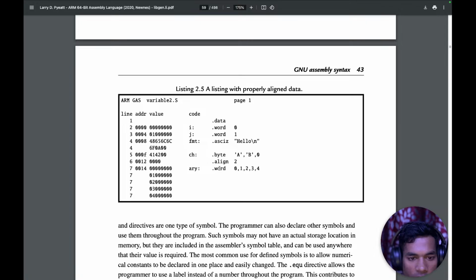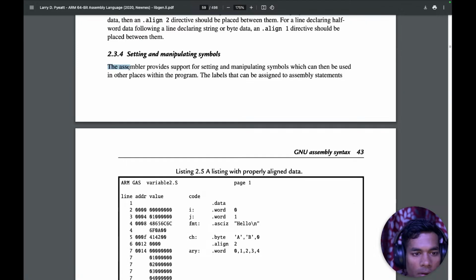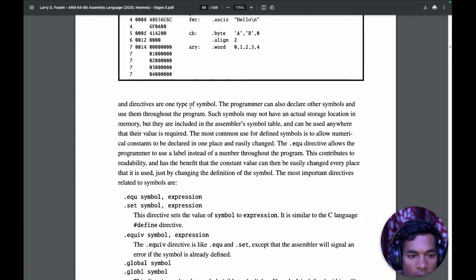Yeah, yeah. The assembler provides support for setting and maintaining symbols which can then be used in other places within the program. The labels that can be assigned to assembly statements and directives are one type of symbol. The programmer can also declare other symbols and use them throughout the program. Such symbols may not have an actual storage location in memory, but they are included in the assembler's symbol table and can be used anywhere that their value is required.